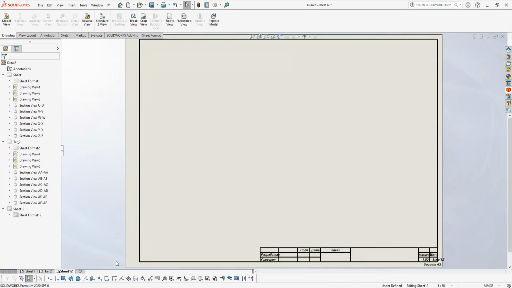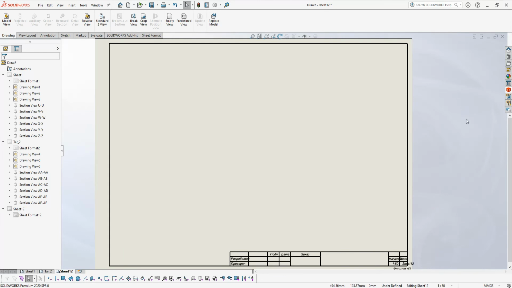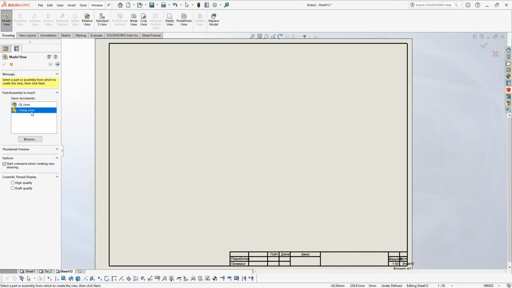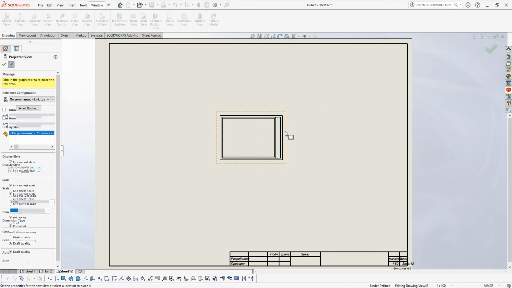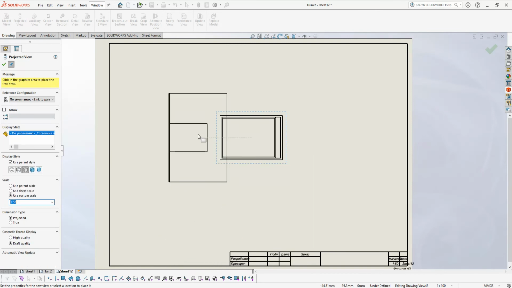I create a new sheet, paste a new view from the model, choose top view, change the scale, for example, and select the view.